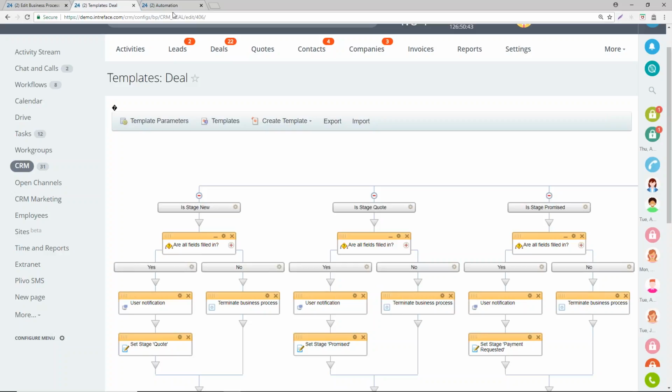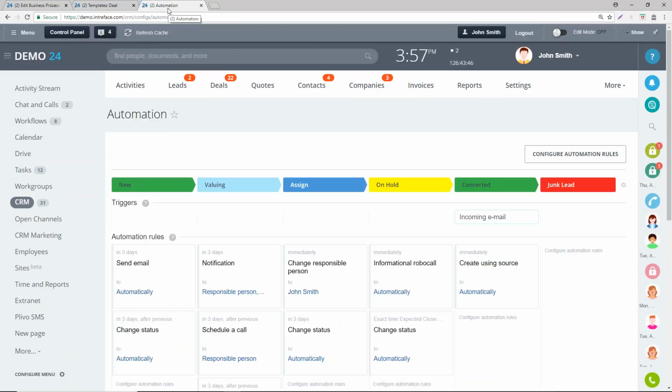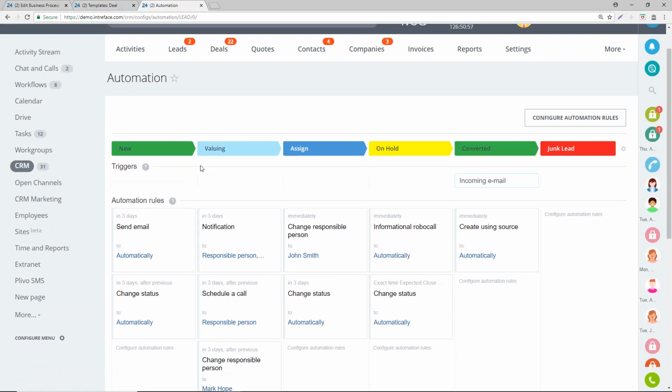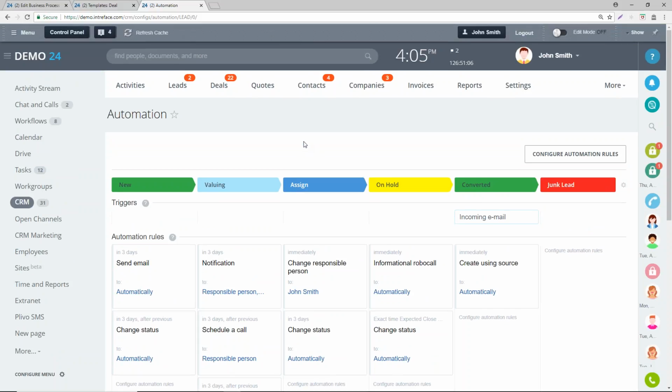And then the third type is relatively new to Bitrix. It is the automation side of Bitrix. We have automation in leads and we have automation in deals. You can see here that the trigger points are generally the statuses of the lead or deal. And again, we're going to run through how we can build a series of automation rules in a lead later on.